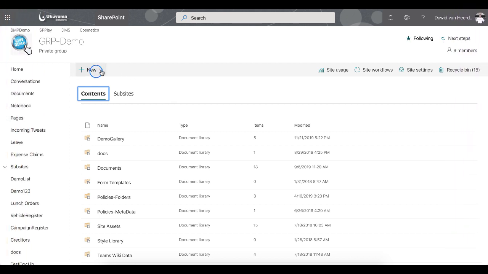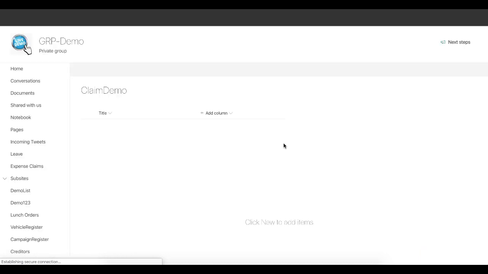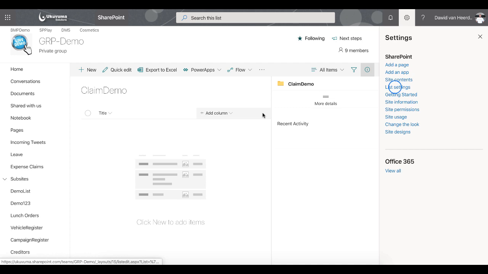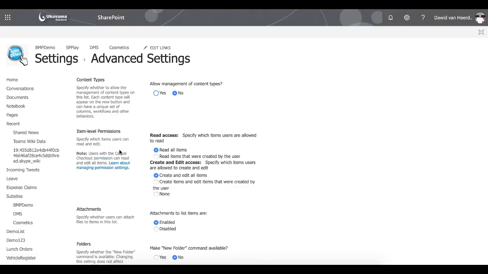First up, let's go and create our new SharePoint list. So under site contents, we're just going to say this is a claim demo. We'll get that right eventually. By default, attachments are enabled, so you can check that on your list by just going to list settings, advanced settings, and then you'll see there is a setting to check whether attachments are enabled or disabled.